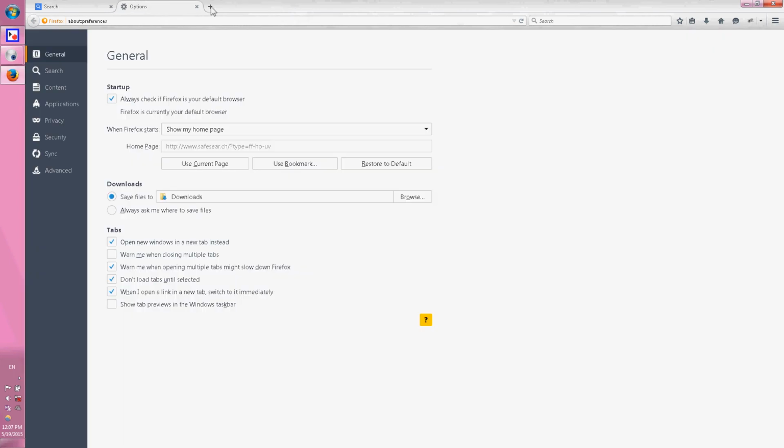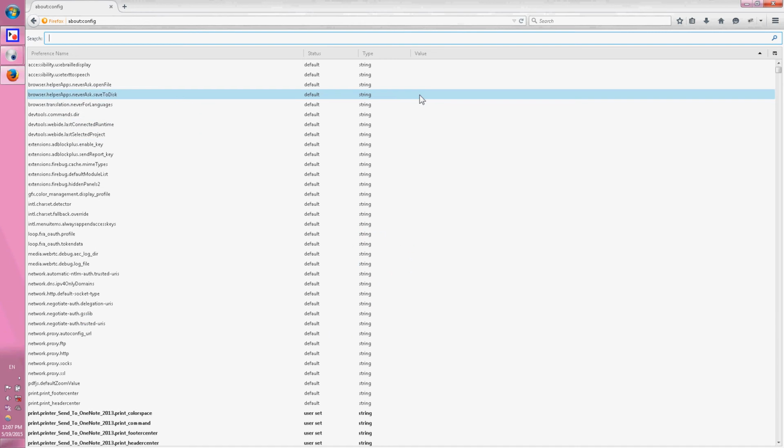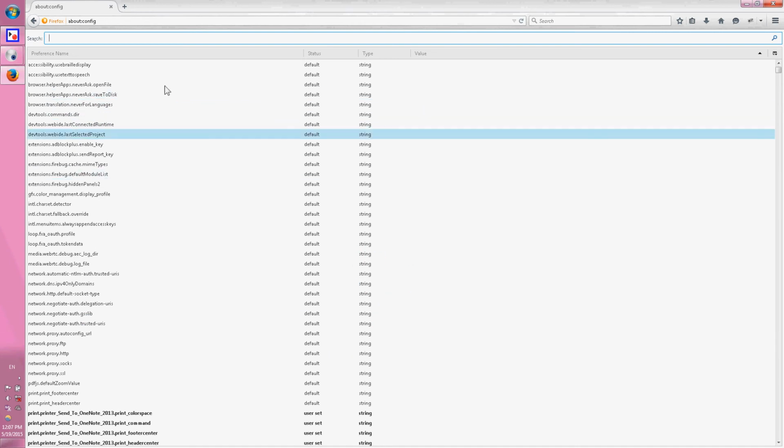So after you've done that, you should go to your about:config settings. So here, type in about:config, and if it's the first time you've ever typed this, accept the prompt, say that you will not do any damage to your Firefox browser, et cetera.